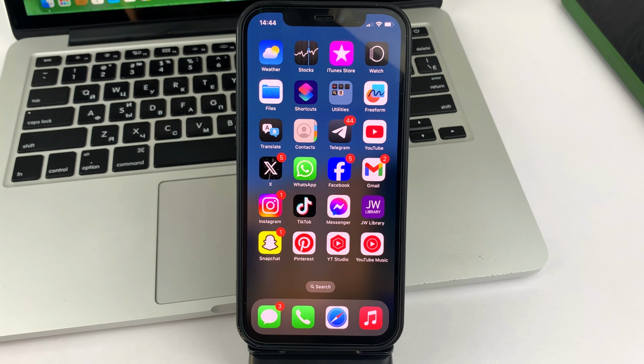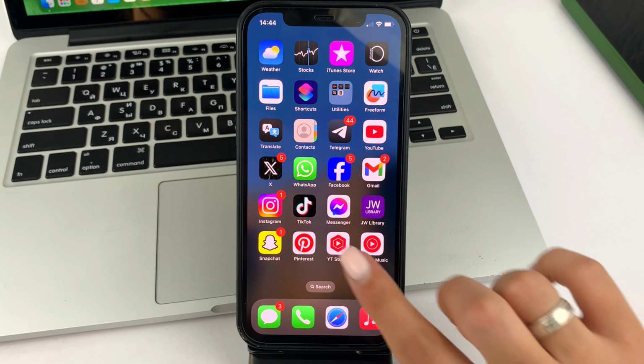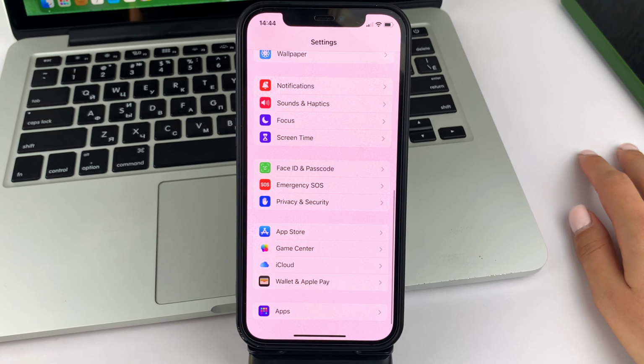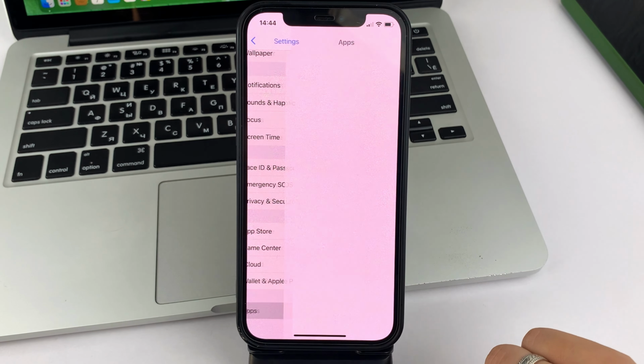And if you have a situation that you would like to change the language in the TikTok app to use it more conveniently, but you don't want to change the whole language of your iPhone, the whole interface, it's very easy to do that. First, you will need to open the settings on your iPhone and then scroll down to the bottom. Find the apps option.